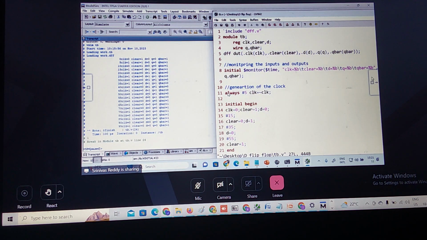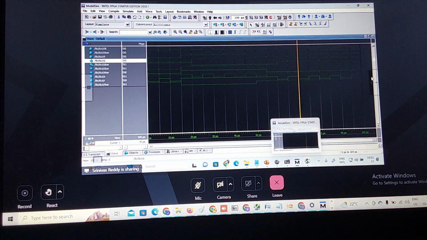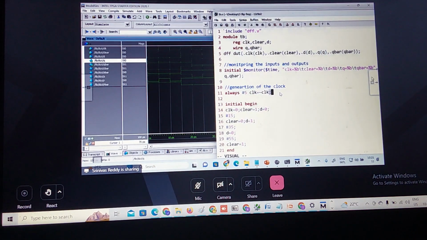Here in my run.do file, I am adding the wave, so that I am able to see the waveform here, all the input and output waveforms. Do you understand? What is this line for? Clock generation. I am generating the clock.